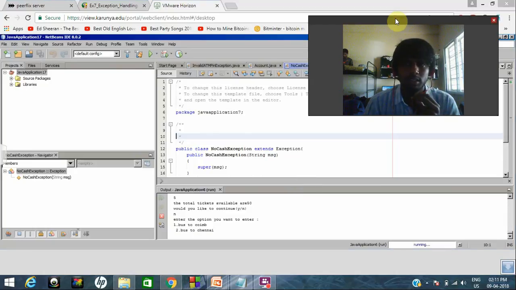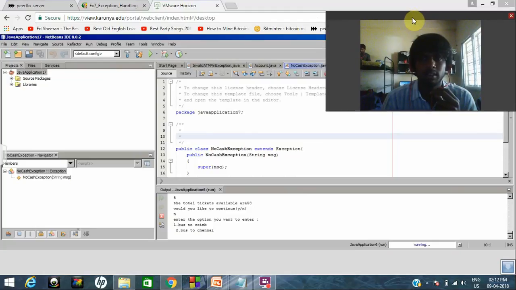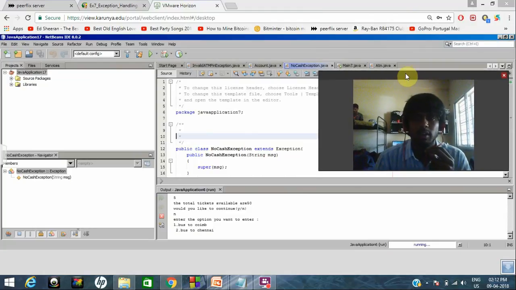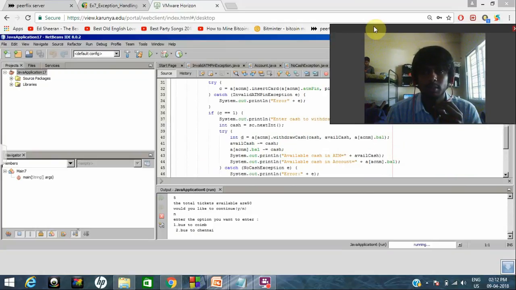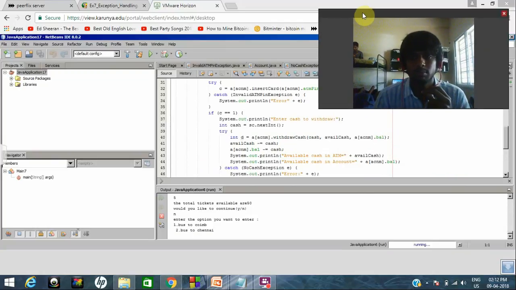So here in this program we have the functionalities of an ATM in which the exceptions are thrown if the user gives the ATM pin wrongly, or if the user gives the input amount to be withdrawn that is greater than the amount present in the ATM. So these are the two exceptions which we are going to see in this ATM.